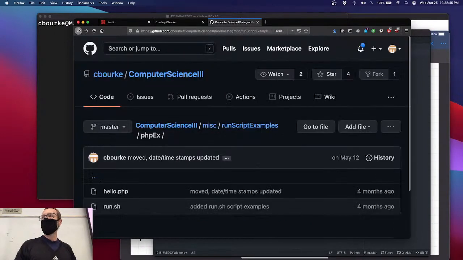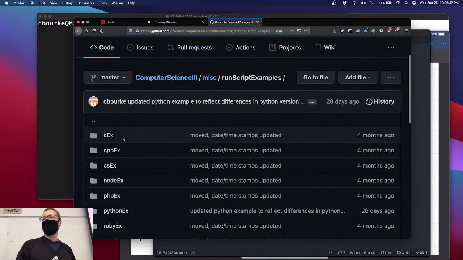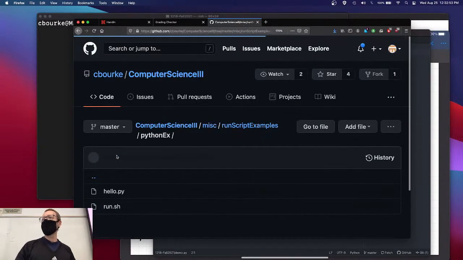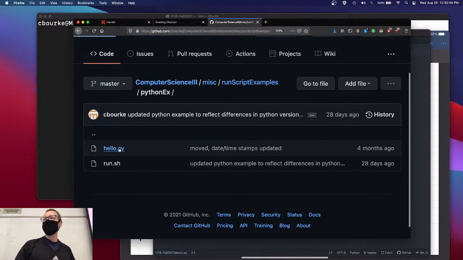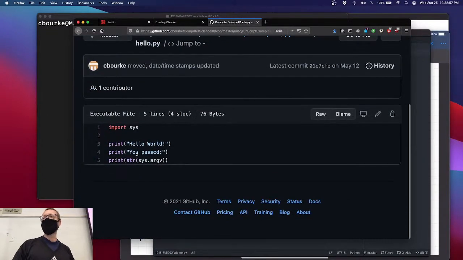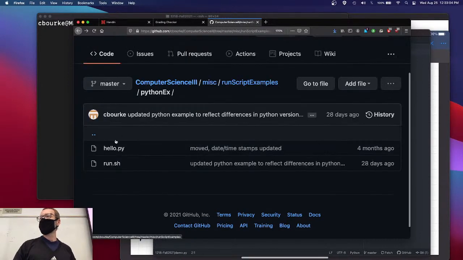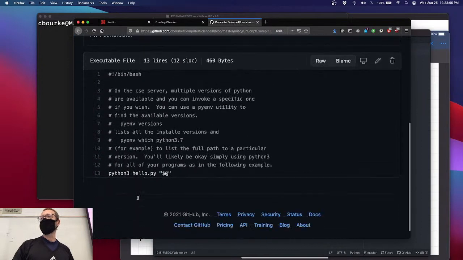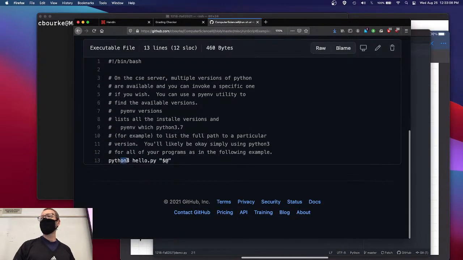Okay. Now, how many people have decided on Python 3, hopefully? Okay, all right, the vast majority of you. Then let's go ahead and take a look at what that looks like. So here's a hello.py file. Hello world, and then we print out all the command line arguments here. The run.sh file for this one looks like python3 hello.py, and then the same pass-through of command line arguments.